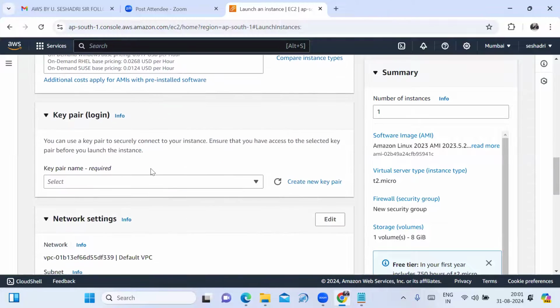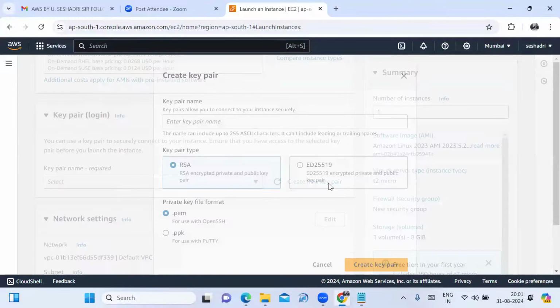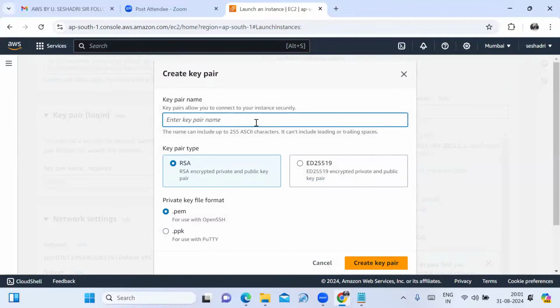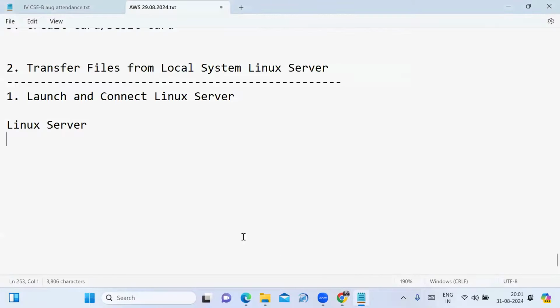Fine. Then the next step is to connect to your Linux server. You need to create the key pair. Click on create key pair. I am giving the key pair name as Linux server key. Paste it here in the notepad. Scroll down.